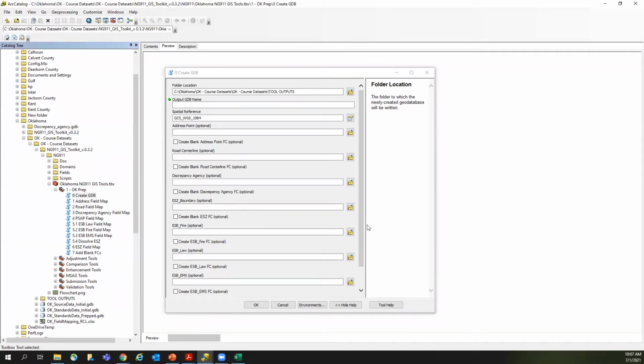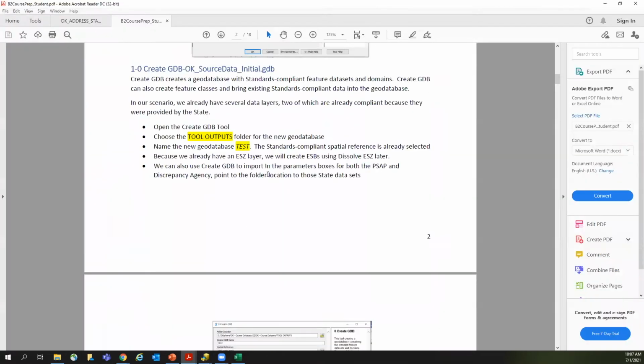And again, you may want to work along with me, or you may just want me to finish this, pause, and then tell you guys to work through it. For the output geodatabase, I'm going to call this test, and this is all in your student manual. Let me hop back over here real quick so you can see. So this is what we're working through right now.